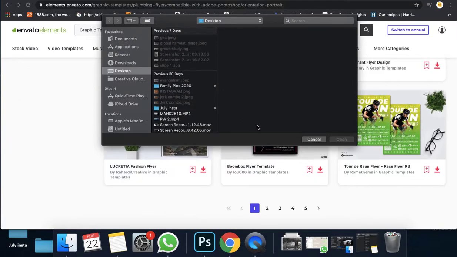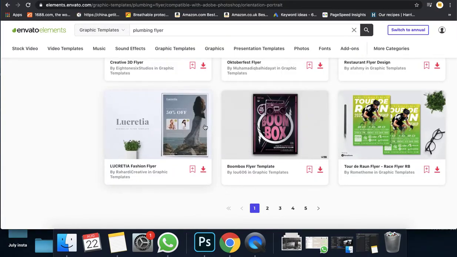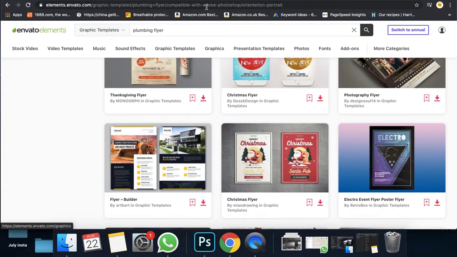Okay. Just come out of that. So I've got three websites here. I'm trying to find Envato. This is Envato Elements, as you can see over here. I've got an account with them.